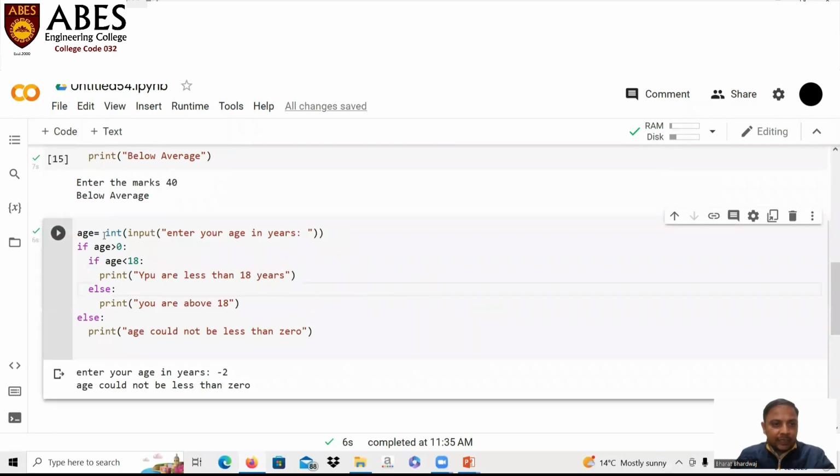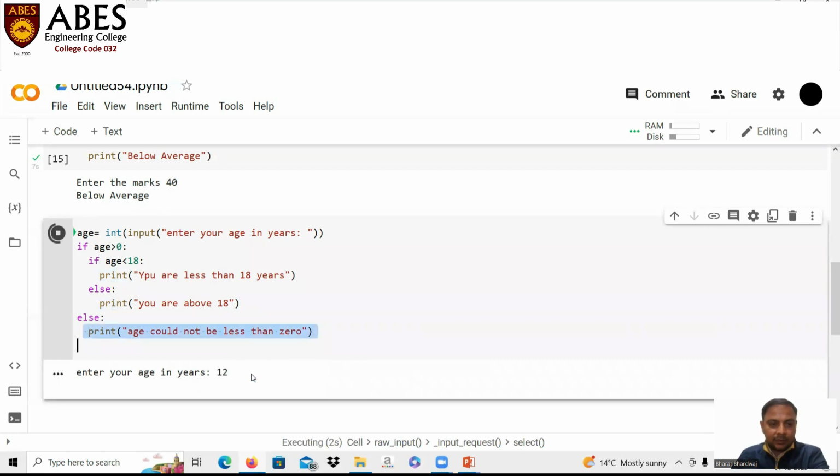See, so I'm taking age from the user and checking if the age is positive, then I'll go with this part, or if age is less than 0, I will go with this else part. So I'm executing this one, and I'm taking 12 as an input. So the output will be you are less than 18. So again, 12, this is you are less than 18. I'm executing this again and taking 21.